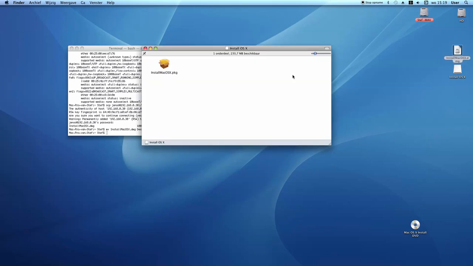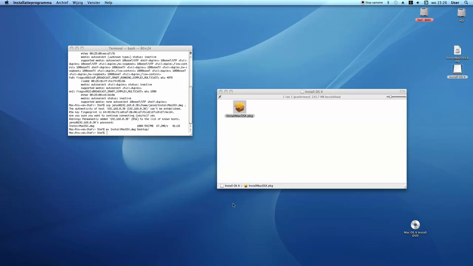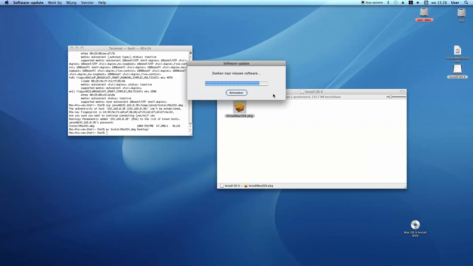Unfortunately, when I tried to open the installer, I received an error message. After a bit of searching, I found out that we first need to install an additional update in Snow Leopard before we can upgrade to El Capitan. So let's do that and reboot when everything is ready.